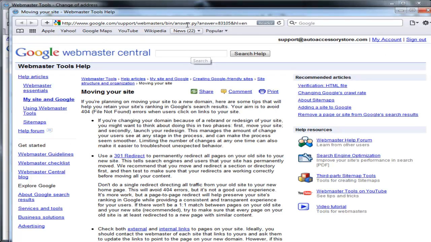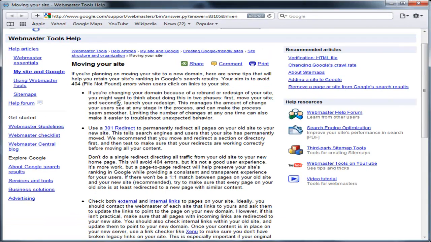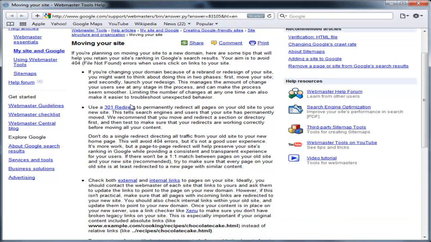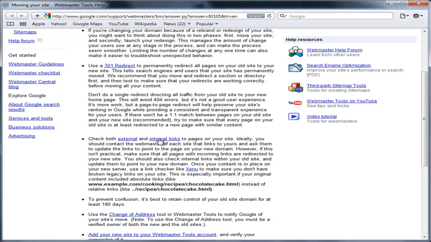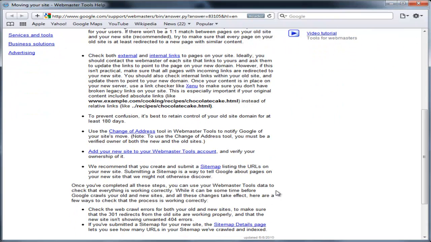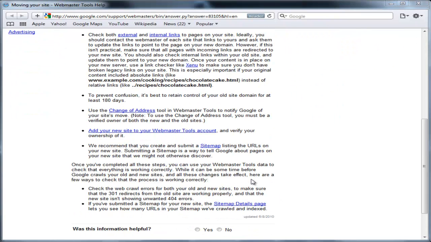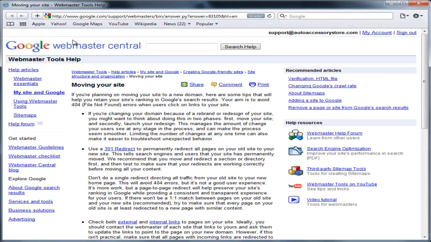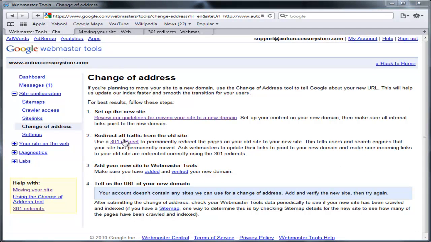If we click on the first guideline here, it says that if you're changing your domain, you must make sure that you follow these guidelines if you don't want to lose the ranking in Google. So they're saying use 301 redirect to permanently redirect all pages on your old site to your new site. They also mentioned to check both external links and internal links to your pages, so you should contact the webmasters of each site that link to you and tell them to switch the links to the new URL. They also recommend that you submit the new sitemap and make sure that all the 301 redirects are working properly.